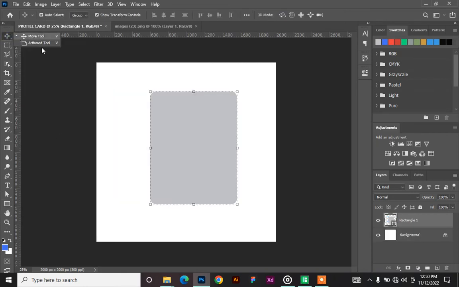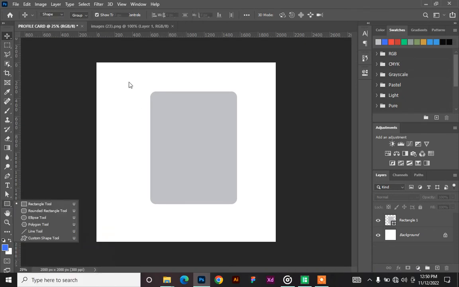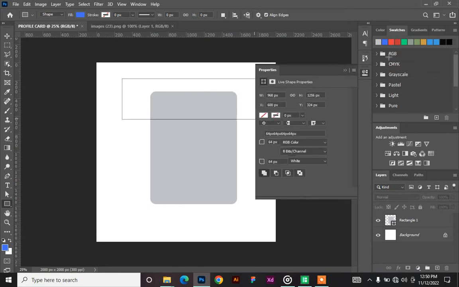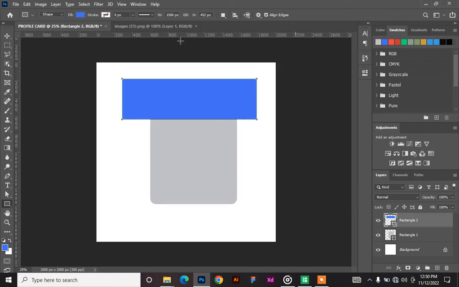Select your move tool and just click anywhere outside so that it will not merge the two rectangles. So you just go to your rectangle tool and then you create another rectangle, right? So let's pick this blue, the same blue from there. It will automatically pick it because that is the foreground color you have here. So you click on this to hide it, then you select move, and then now you want this rectangle, right?